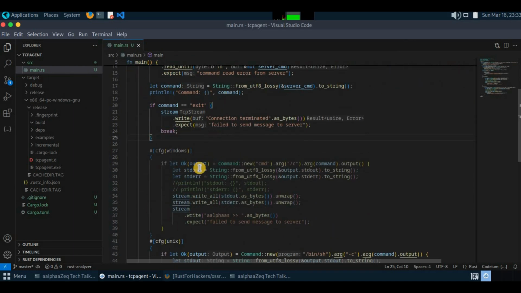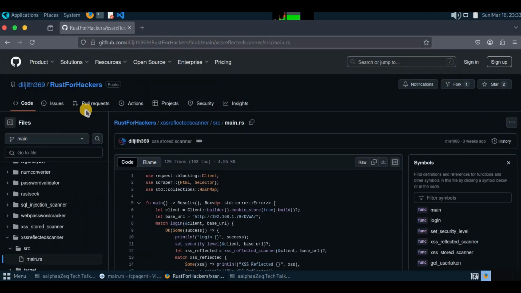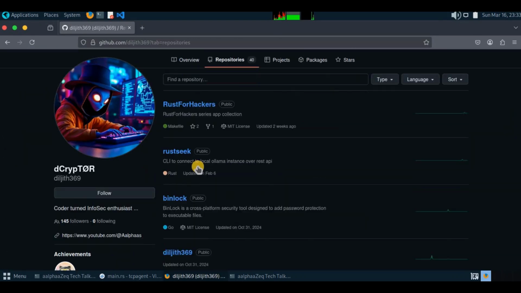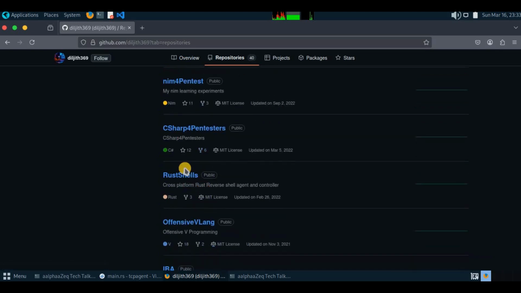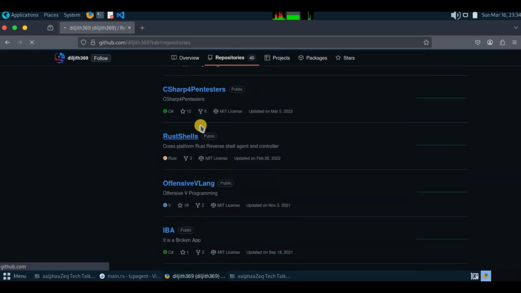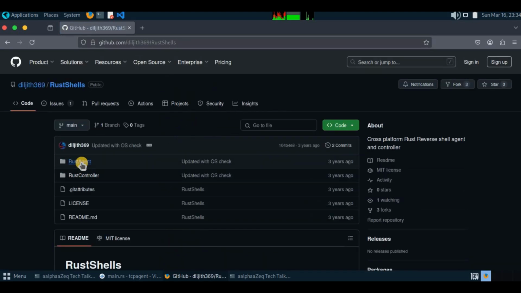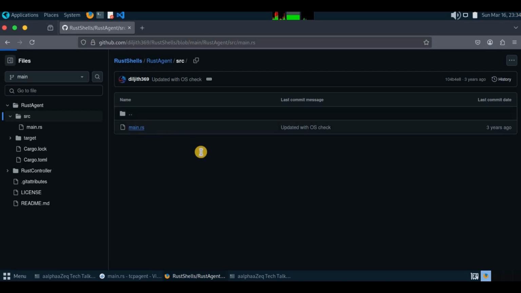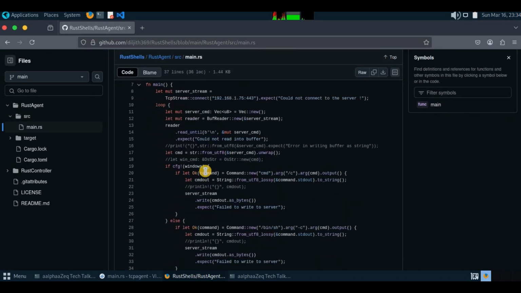So I think we did it a bit differently compared to the one I have on my GitHub. Let me see how it was. I did it a long time before. In that one I actually did both the Rust agent and the controller. It was a custom controller, but that controller had some issues at that time, but it was working. Still, it was not an optimized controller. Let me see how I did it.